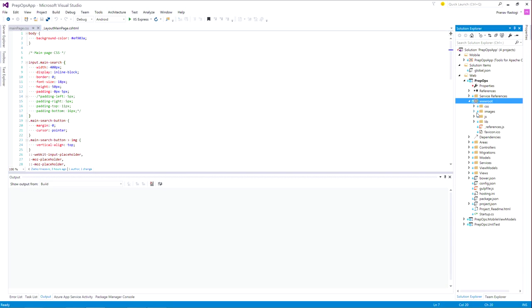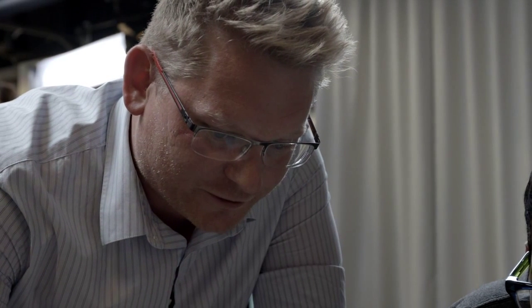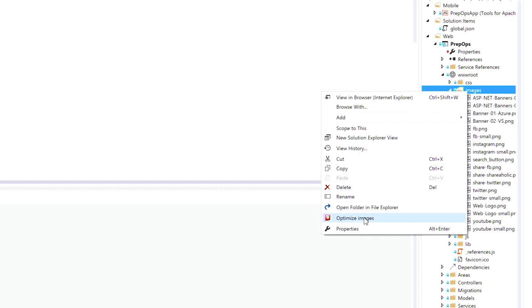That's in my wwwroot. Let's see, okay, there's a lot of images. So what you can do is right-click the folder and optimize images. Just click it? Just click it. And what happens is that this extension runs some of the industry standard tools for optimizing your images.